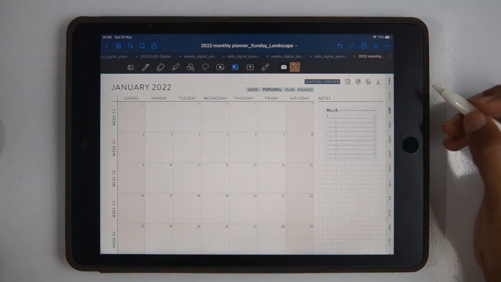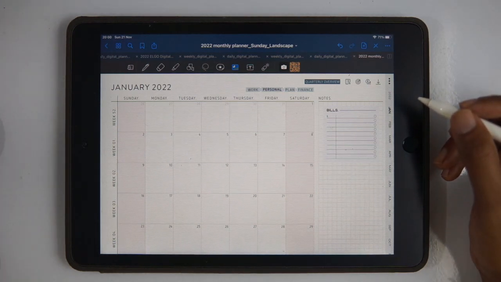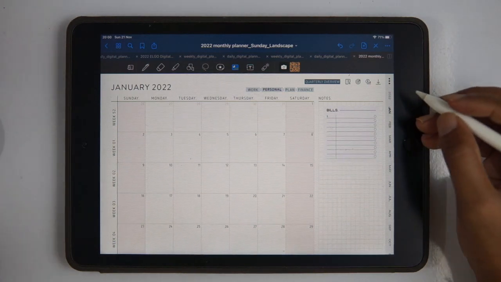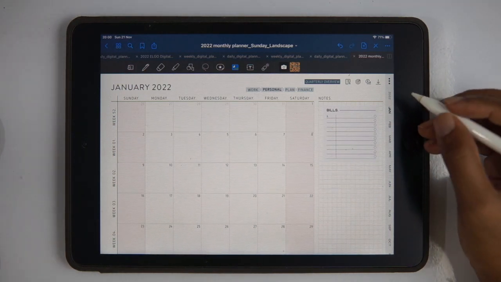So I think that's all about this monthly planner for 2022. You can take it to the next level with your own creativity. I think that's all for this planner.